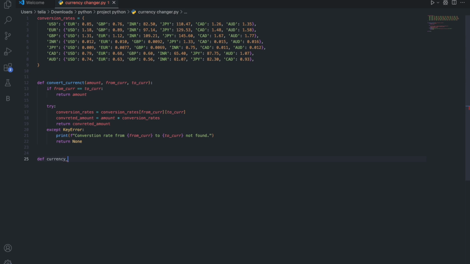Currency converter. Amount equal float. Why? It means you can get a float number. You can have, for example, $15.5. So you should use float, not integer.